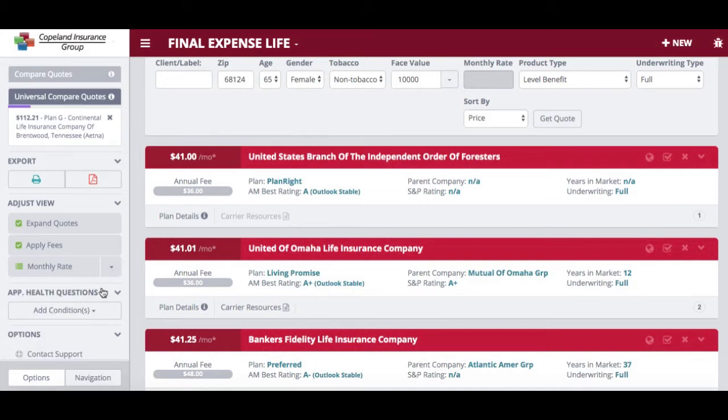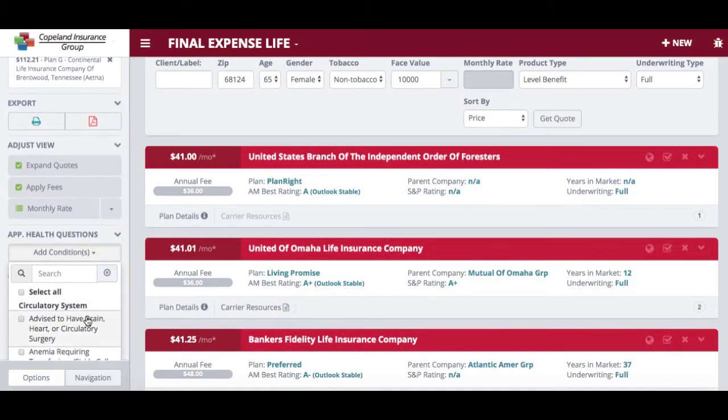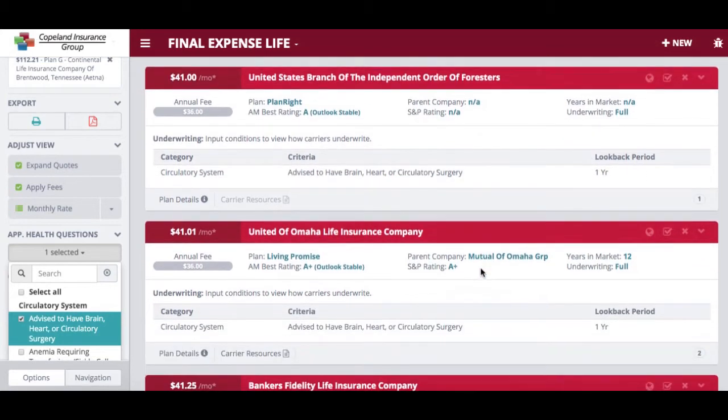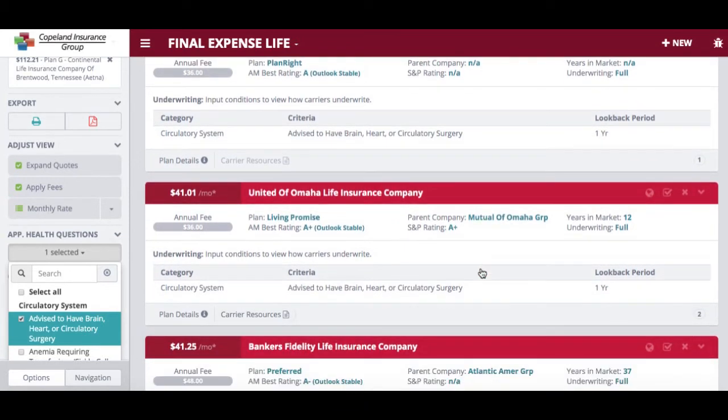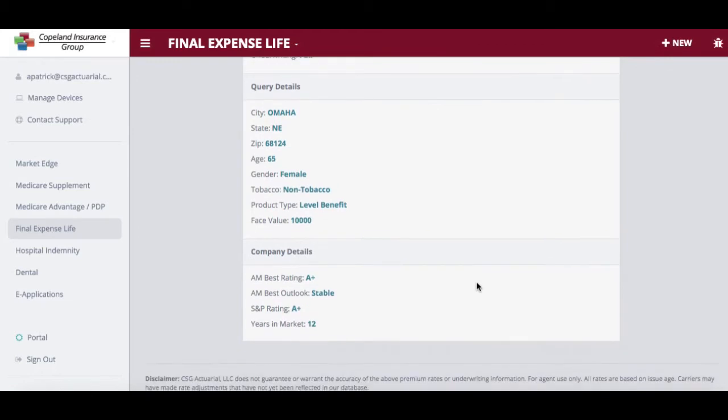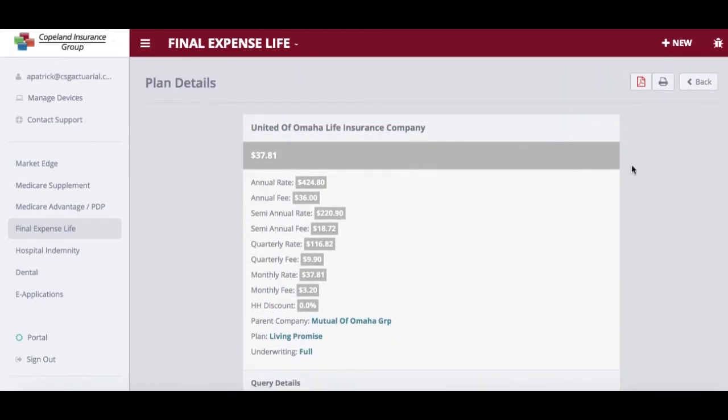Similar to what we had on the Med Sup, we do have the application health questions. So again, if you do type in a certain health condition, it will tell you the look back period on that application. Look back period is 1 year for the criteria that it has been entered. We also have the carrier resource button for several different carriers on here. This again would take you directly into the quoting tool. Plan details is just going to have a brief summary of those plan details, how it breaks out with those different payments, and the different company details there.